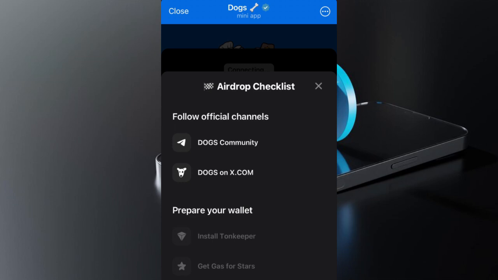So the first thing there is that you must have a Tonkeeper, which I know everyone watching this video has, right? And the second thing you need is to get some stars as a gas fee. So in this video I'm going to show you a step-by-step guide on how to get stars for yourself right here on Telegram.